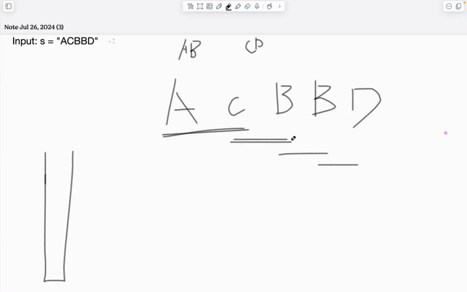The CB, okay, because the substrings are AB and CD. So now CB is not satisfied in either string. Now you can see the BB. BB also does not contain AB or CD, and neither does BD. So now here we just return. So these 5 characters will be stored in our stack. So A, C, and so on. So here we just return the size, stack dot size.